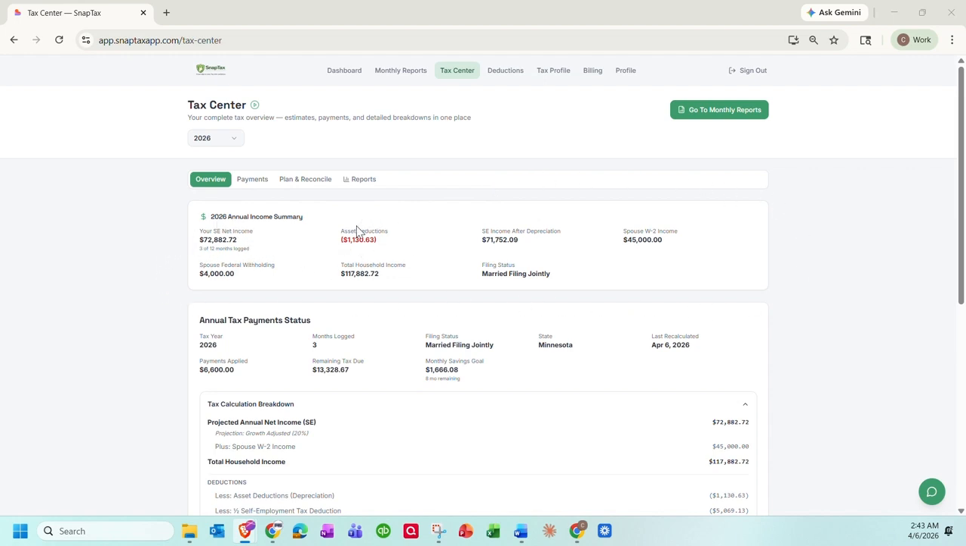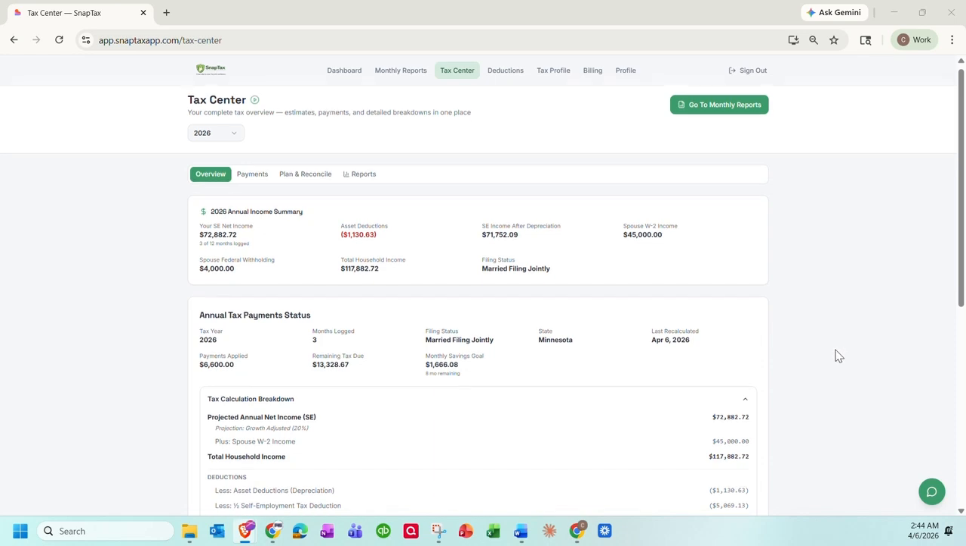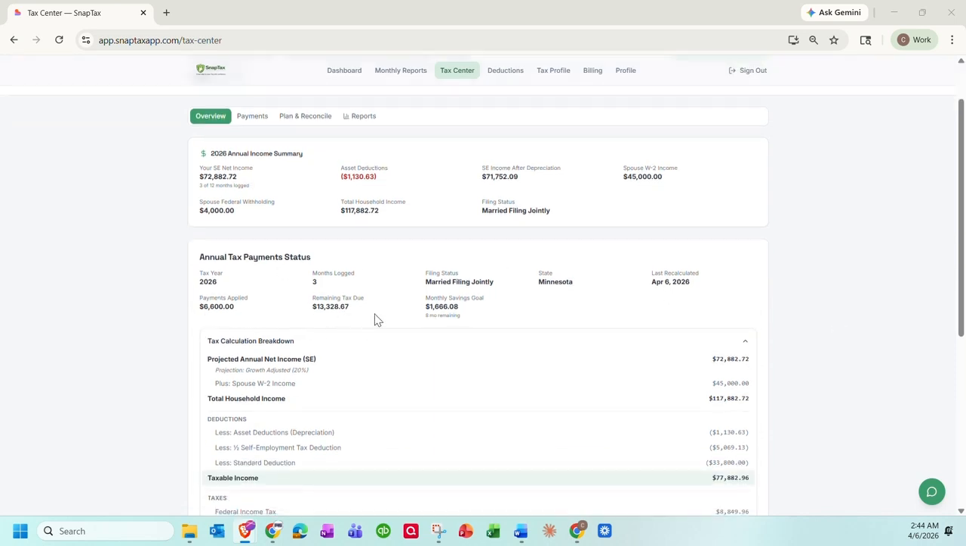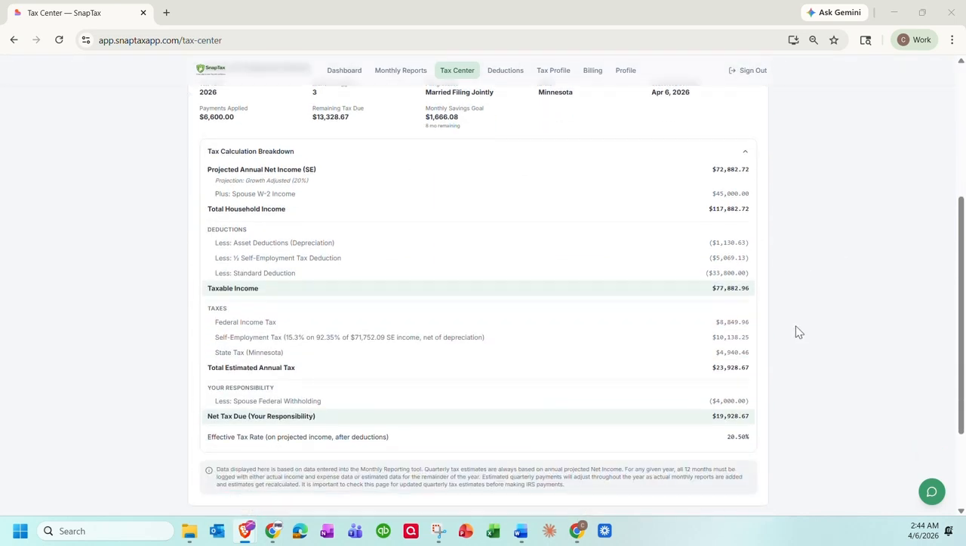It also includes your spouse's income and their federal withholding, the quarterly tax payments you've made so far this year, how many months you've logged, and your monthly savings goal. If you want a detailed breakdown of how all the numbers are calculated, SnapTax provides that for you.